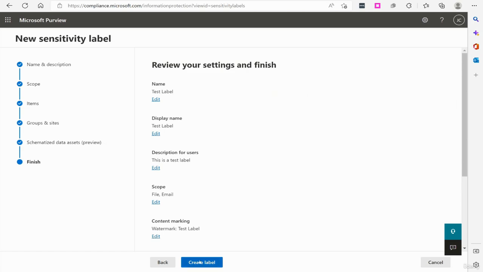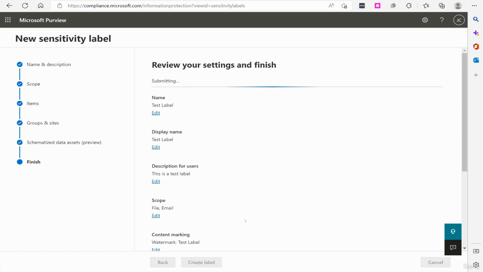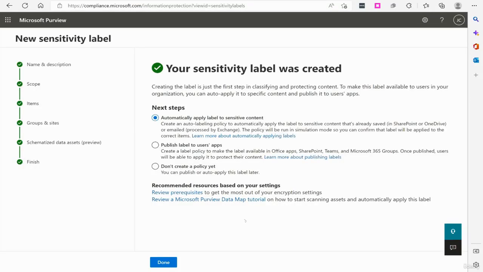I'm going to click next on that. I'm going to click to create the label, and the label can take up to 24 hours, especially on a new tenant, to take effect. So be advised that if you start trying to implement this, it doesn't necessarily get applied immediately. The next thing would be applying the label.